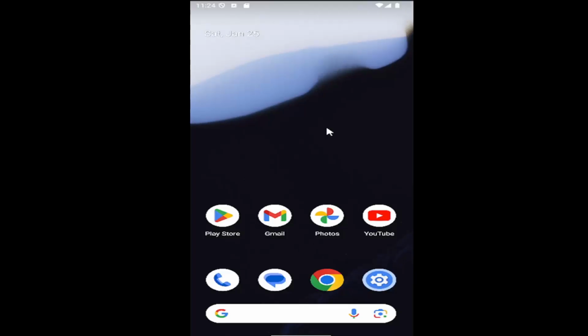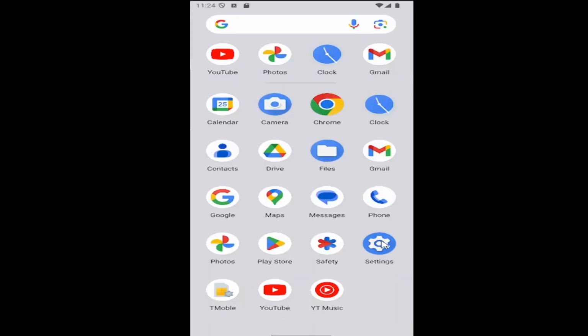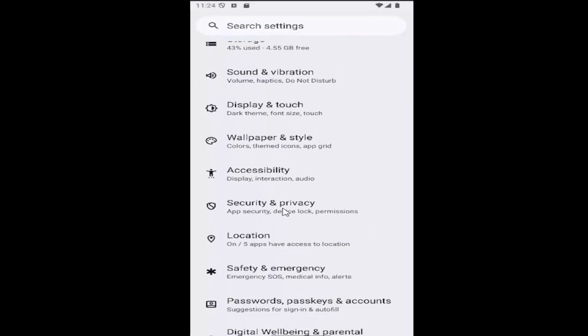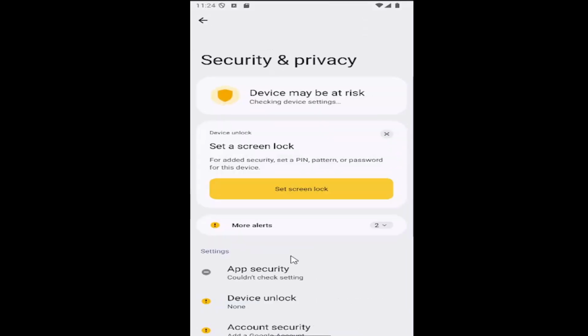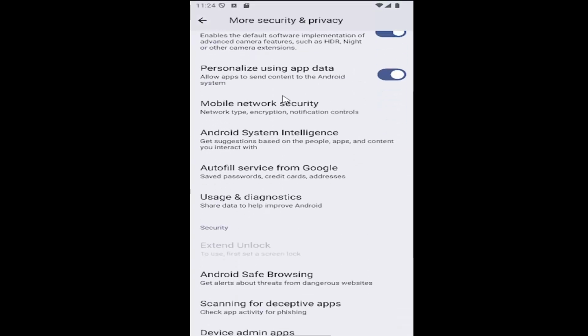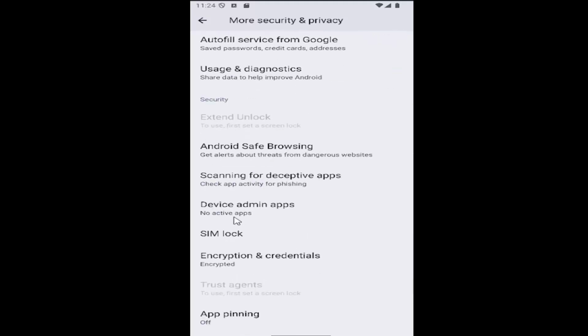All you have to do is swipe up on your home screen and select the Settings Gear button. And then you want to scroll down and select the Security and Privacy tile. And then you want to go down again underneath where it says Other Settings and select More Security and Privacy. Scroll down underneath Security and select Device Admin Apps.